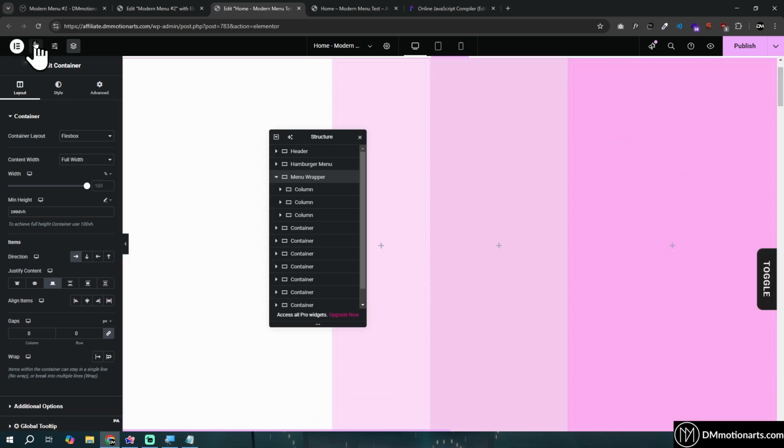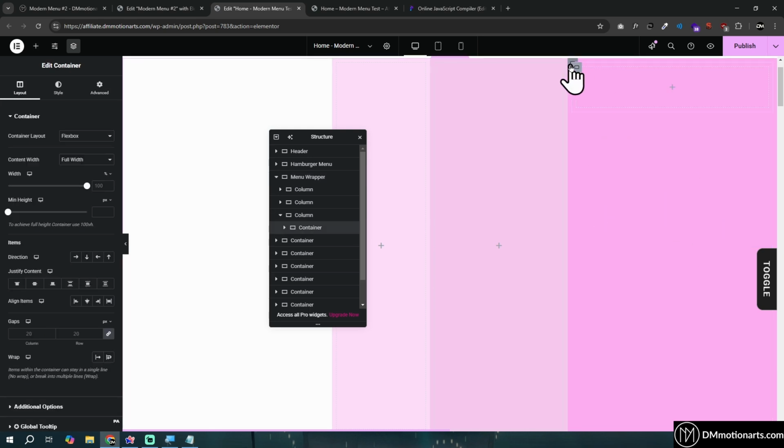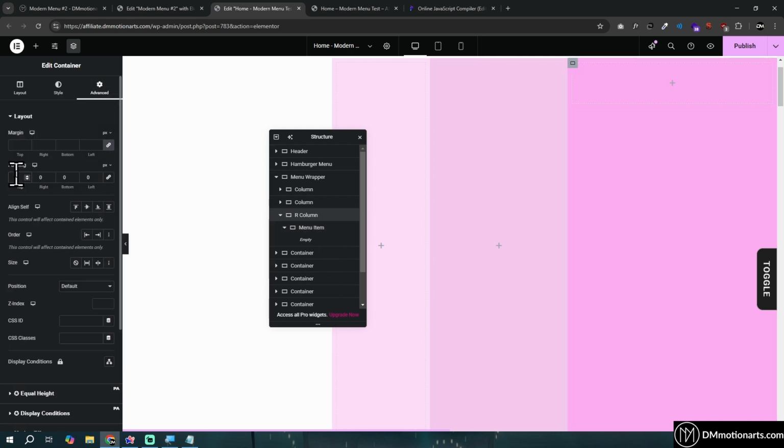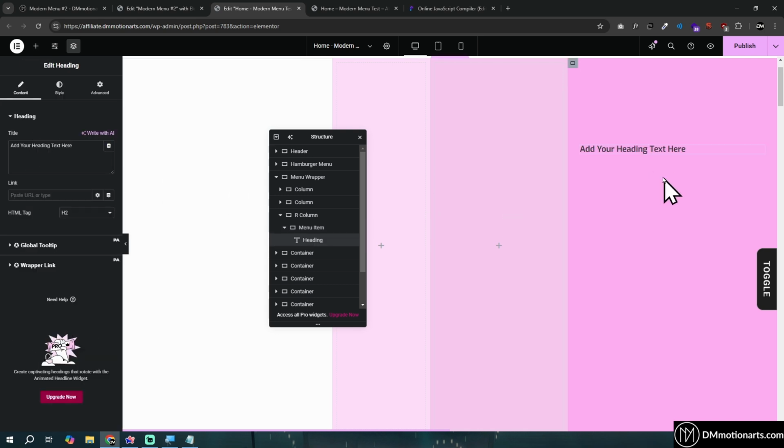Now I want to add some stuff in here, so I'm just going to add a container inside of this one and our right column. So let me call it R column so that we know it is the right one. Inside of this one I have, let's say, menu item or something like this. This R column I'm just going to give it 200 padding. You could play around with it until you like something. And this menu one would have our heading, so let's search for heading, add our heading like this. Let's call it home and let's make this bigger.